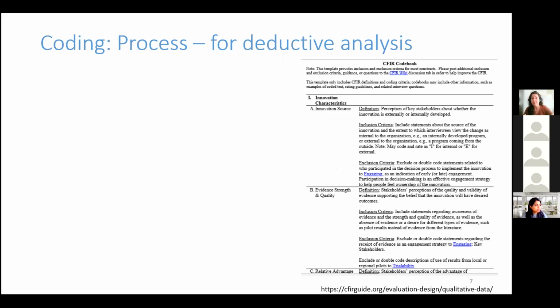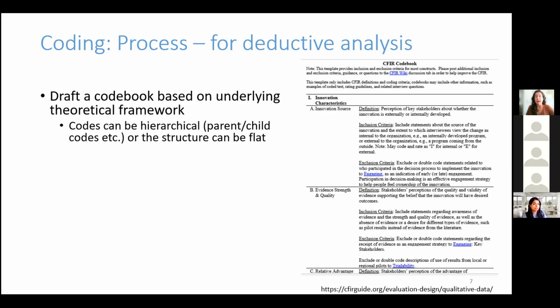So here's an example of a code book. This is a code book that I've used a few times, and I'm using it right now on the project that Risa mentioned. This is the Consolidated Framework for Implementation Research, the CFIR. This is a snapshot of what their code book looks like. It goes on for pages and pages and pages. This is just one little bit of it. The link at the bottom is a website you can go to if you want to see what the whole thing looks like, or if you think this might be a useful framework for your own research. But this gives you an idea of what a code book looks like.